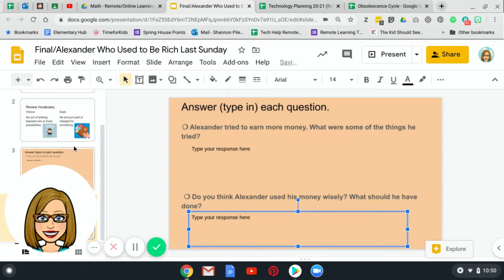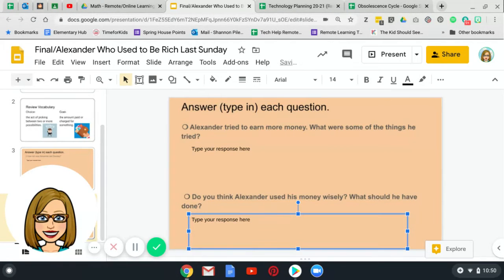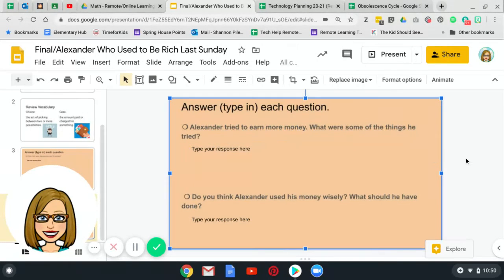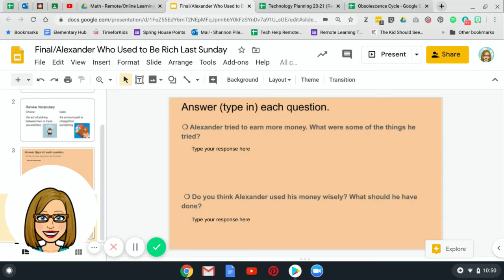Okay. So let me see if there's any more slides. Nope, that's it. I think that's the last slide. Let me go click over here and see if there's any more slides. Nope, that's the last slide. So now it's going to save all my changes.